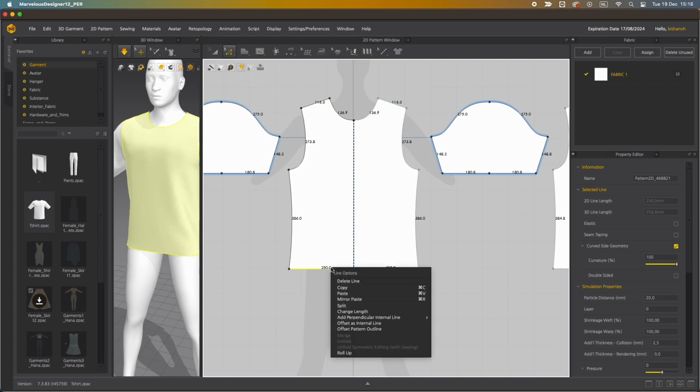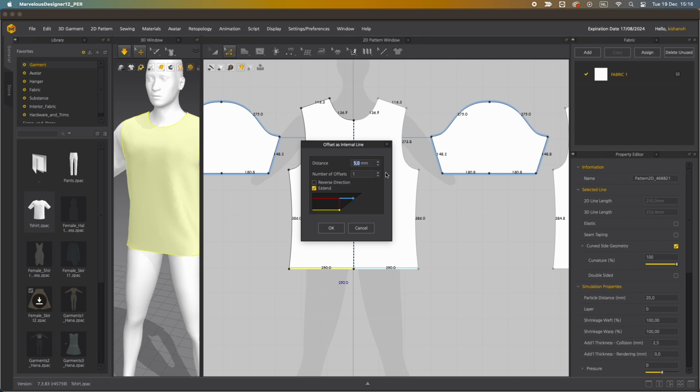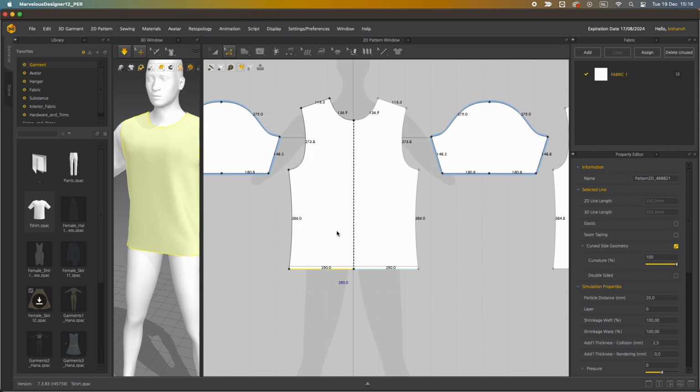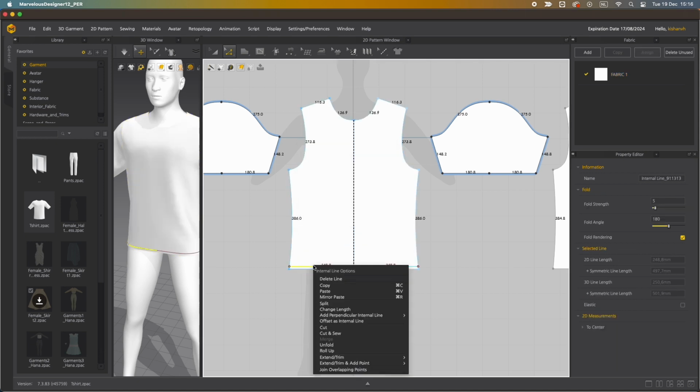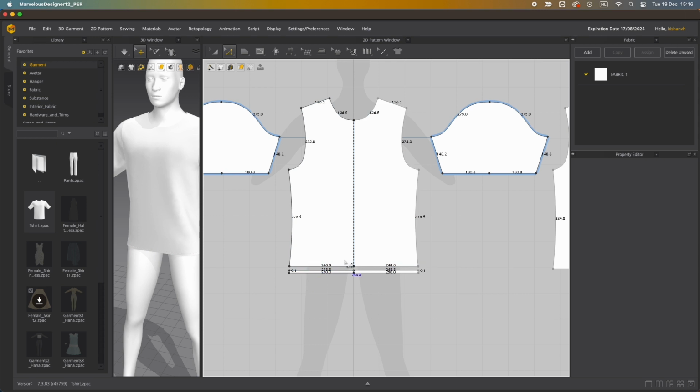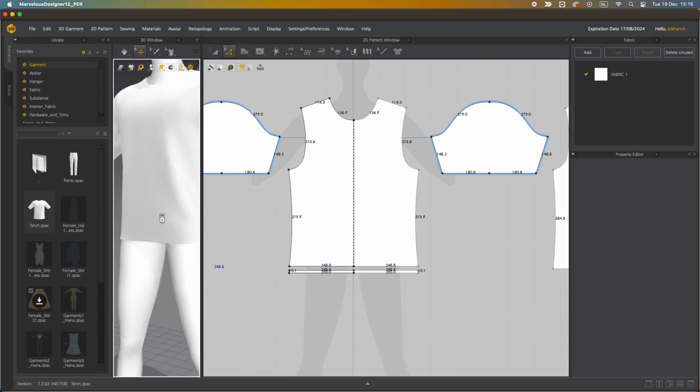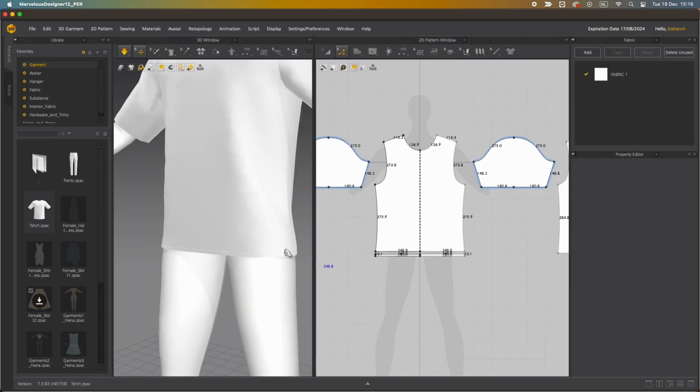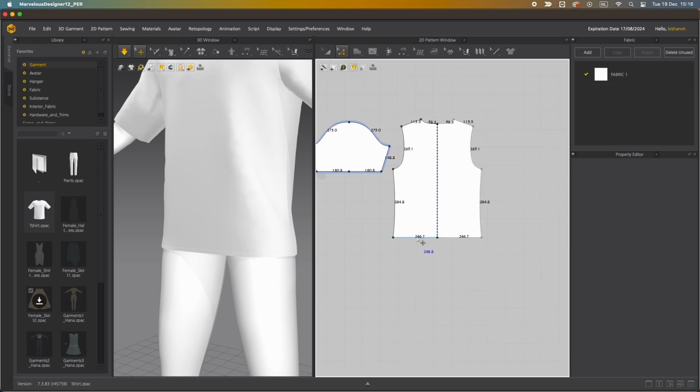To create sewing edge lines for the t-shirt, right-click and choose Offset as internal line. In the pop-up window, input the necessary size. Click OK. Select the internal line, right-click, then cut and sew. Repeat the same process for the back shape and the sleeve shapes.